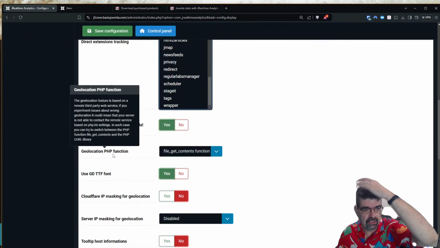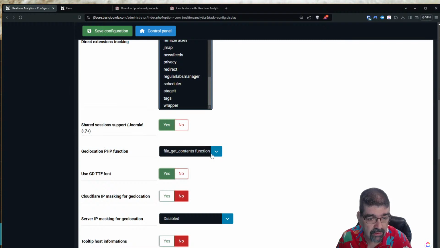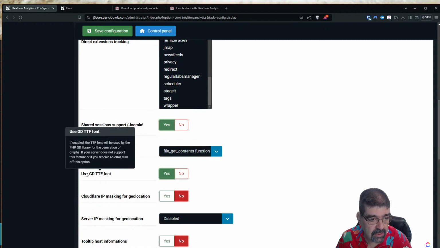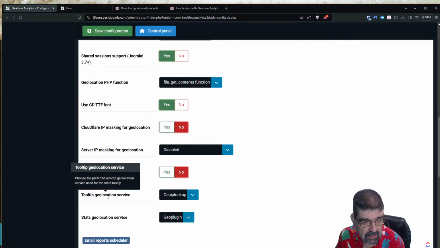Geo PHP location based on a remote third-party web service. If you experience issues about wrong geolocation, it could mean that your server is not able to connect to the remote service. Use PHP TTF font will be used by the PHP GD library for generation of graphs. Love me some graphs. Cloudflare IP masking for location. If you're using the Cloudflare cache with the IP masking service, you can enable this parameter in order to use the special PHP variable provided by Cloudflare to track the original IP address. Okay, good to know because I do use Cloudflare.